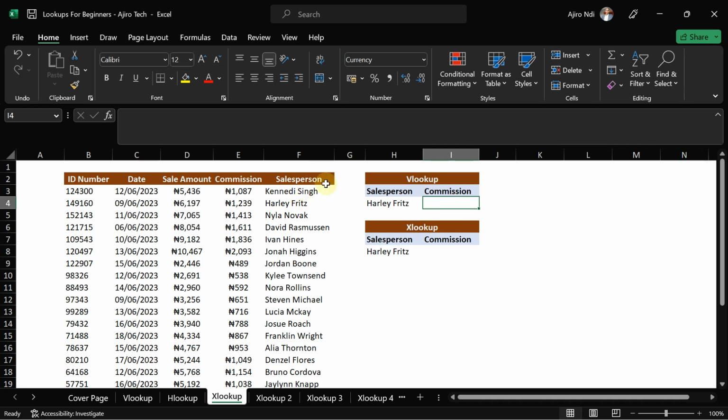Because here we have the salesperson here. And remember, VLOOKUP works from the left to the right. But in this case, the salesperson is at the right, and commission is second to the right. So with what you have learned, let's try implementing it here to see if it's going to work.